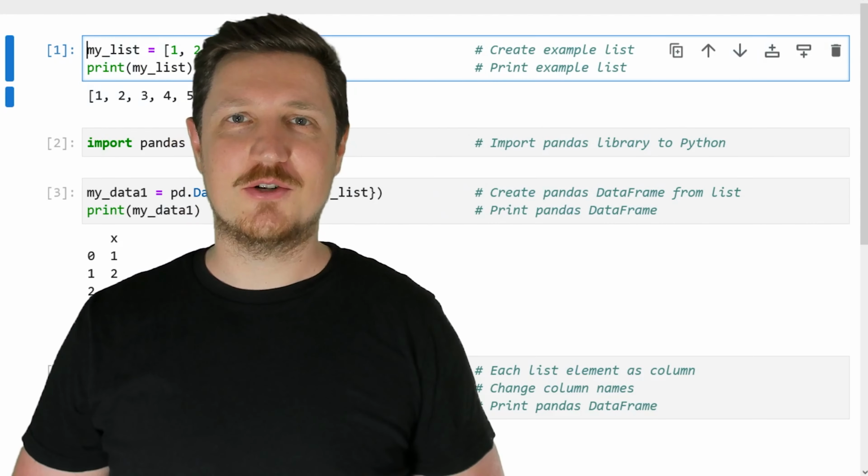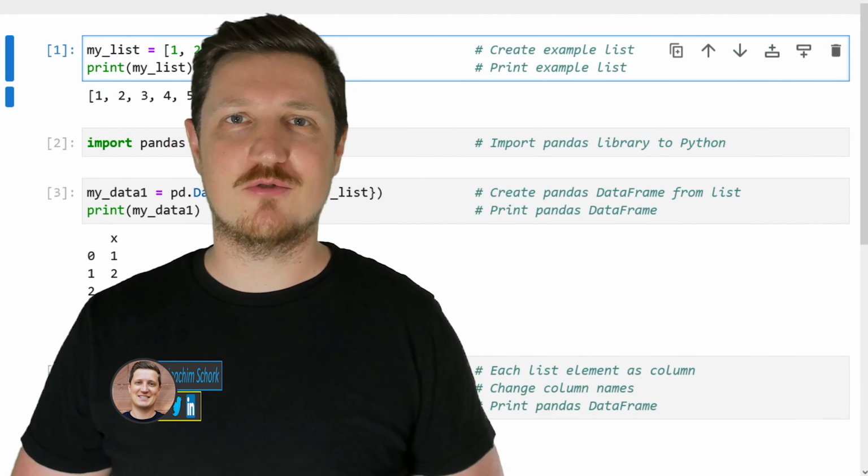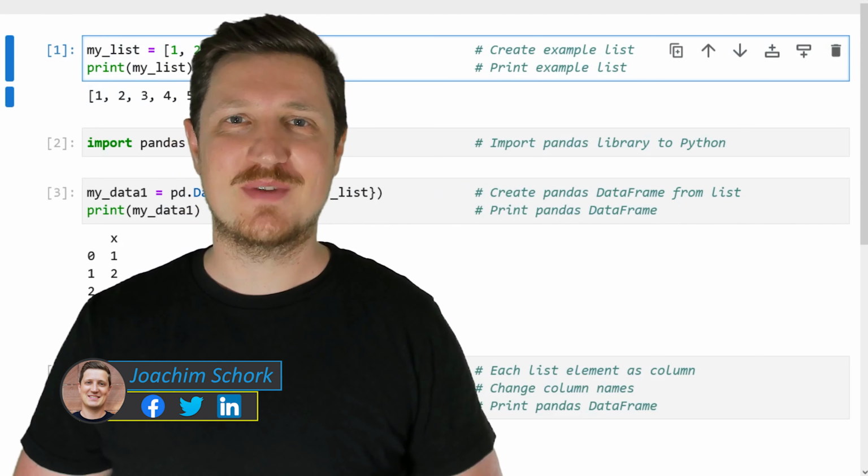This video explains how to convert a list to a pandas data frame using the Python programming language. So without too much talk, let's dive into the Python code.